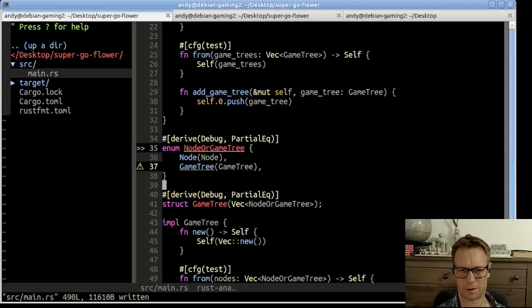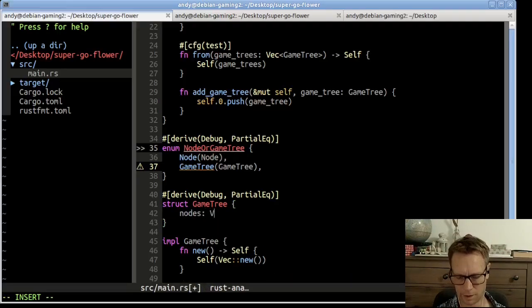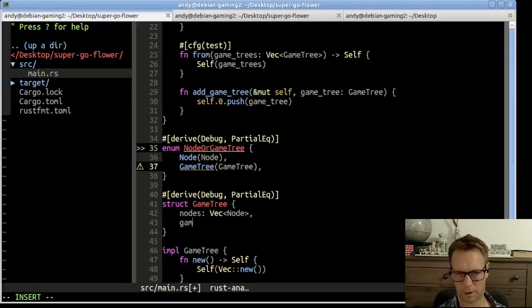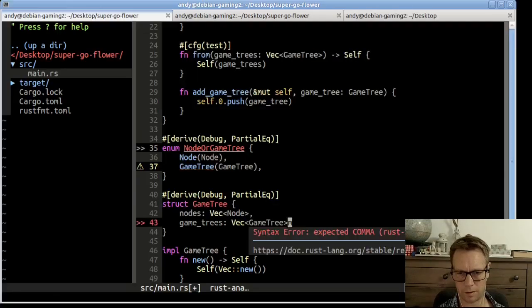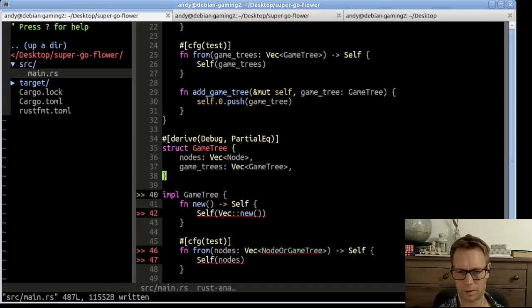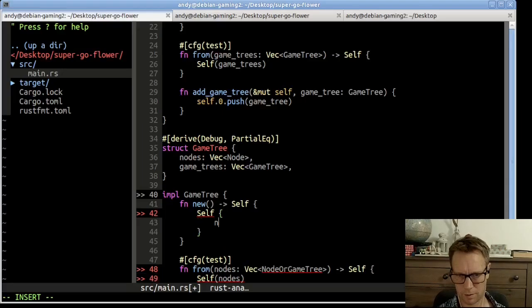So I've actually changed my mind. A game tree is not a vec of node or game tree, because then that means nodes and game trees get intermingled. A game tree is some nodes. This kind of is simpler than what I was doing. And some game trees, which come after the nodes. We don't need this enum anymore, so apologies if that confused you. And all of this is just simpler and more direct, so I hope I'm right.